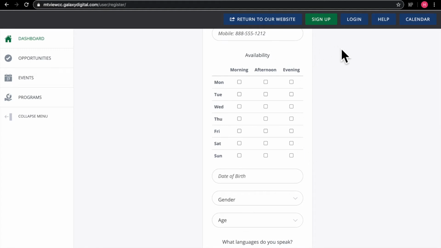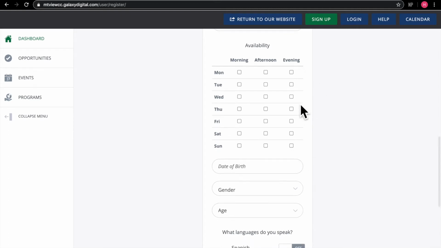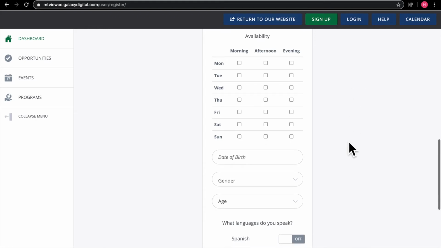The next question here is about your availability. Again, this is not required, but if there are certain days and times that consistently work better for you, you can select that. And that will help us to connect you with opportunities that might work best with your schedule.